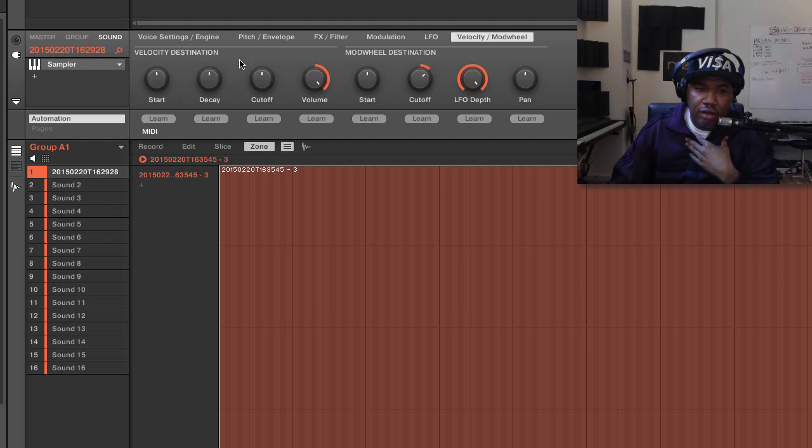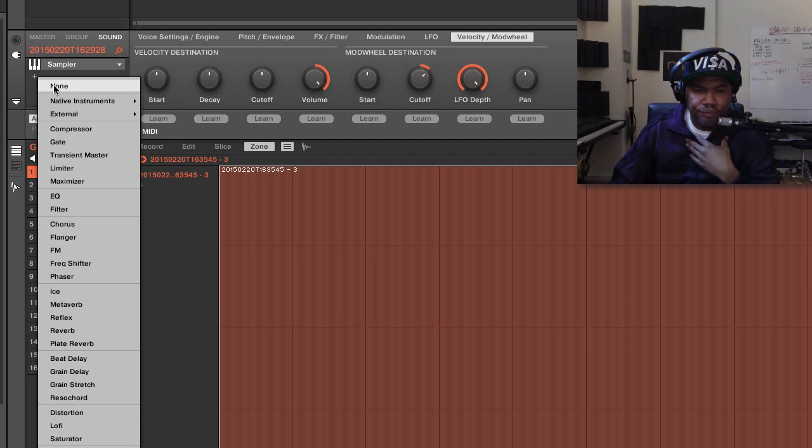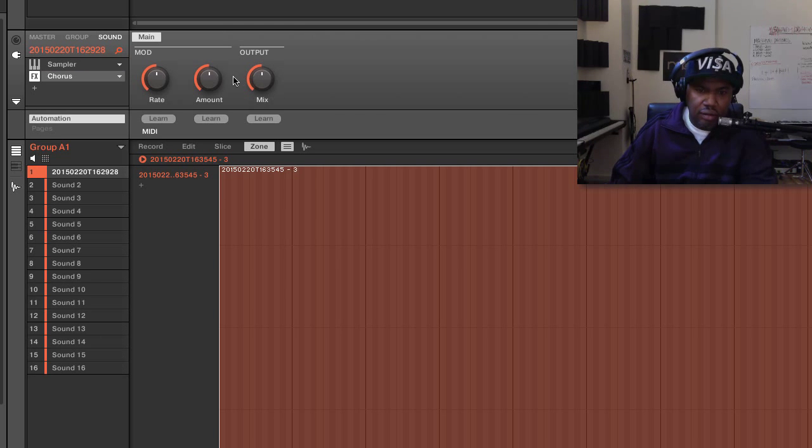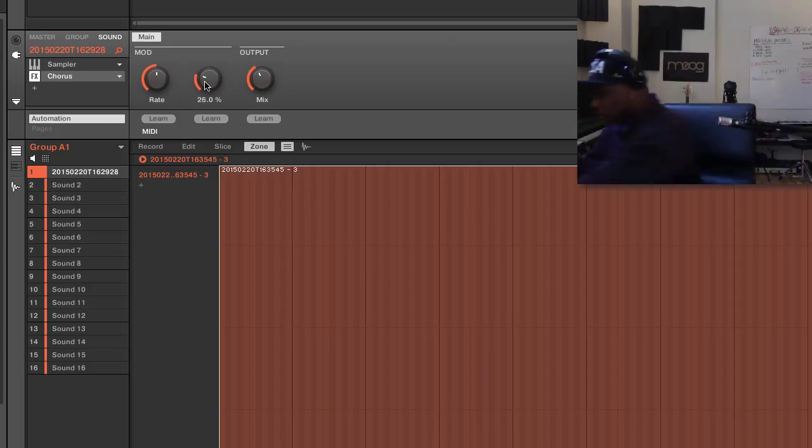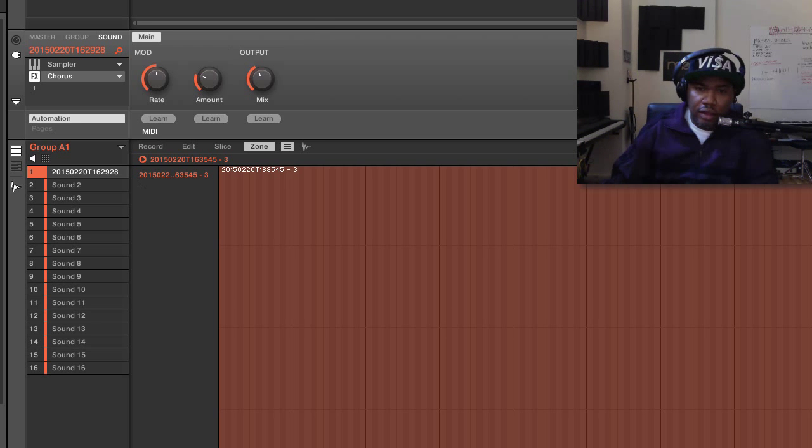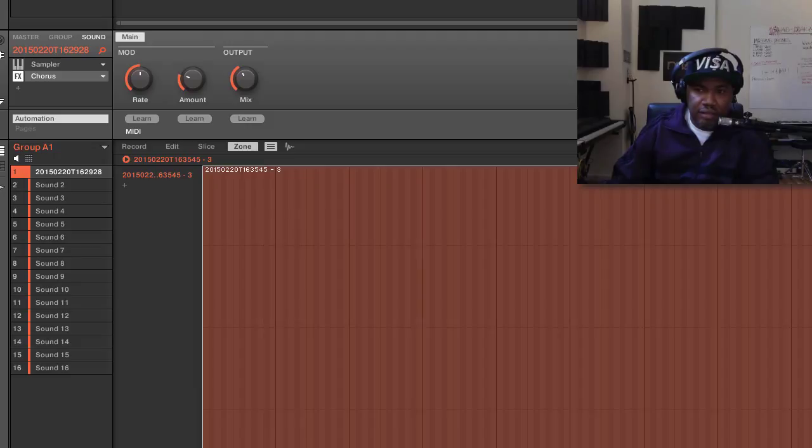And from here, you know, you can add different effects. I might add the chorus effect. Bring the amount down a little bit. Boom. And basically that's how you make a bass sound.